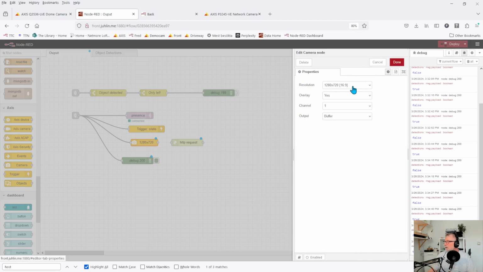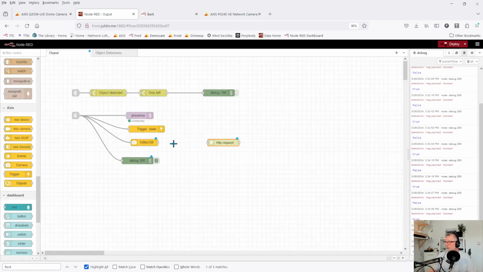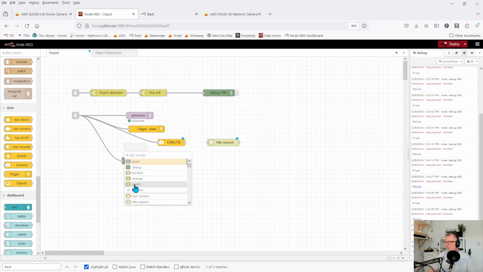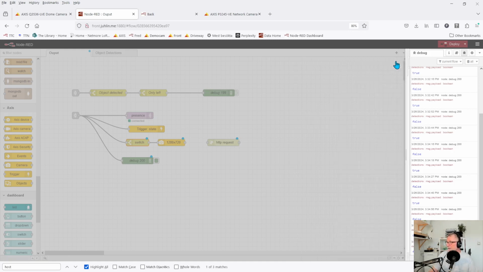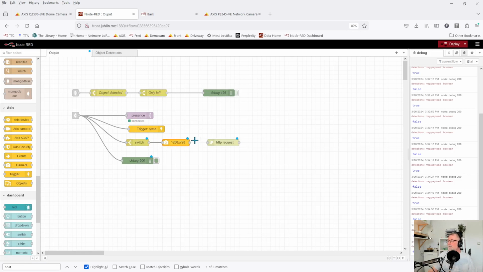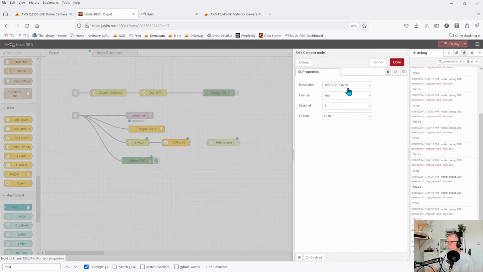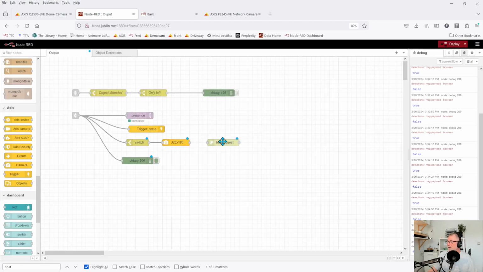So we want to only do that when the state is high. So we'll throw in a switch node and say when the message payload equals true. So now we're only getting it when the state goes high. We're taking a picture of whatever resolution. We can reduce this one, pick another resolution there. And the payload is going to come in as this picture.